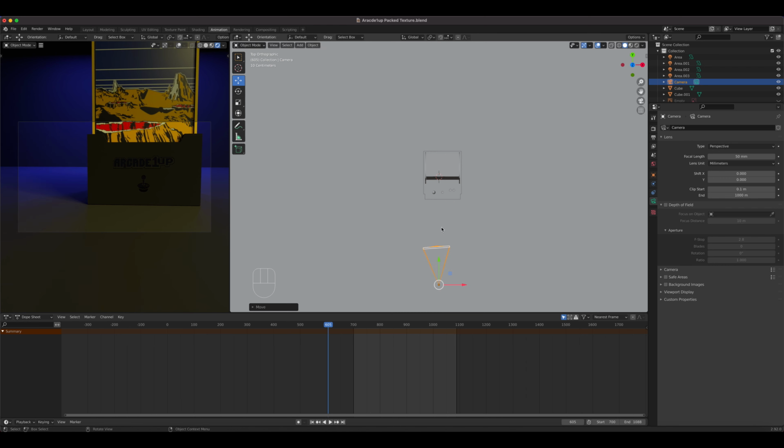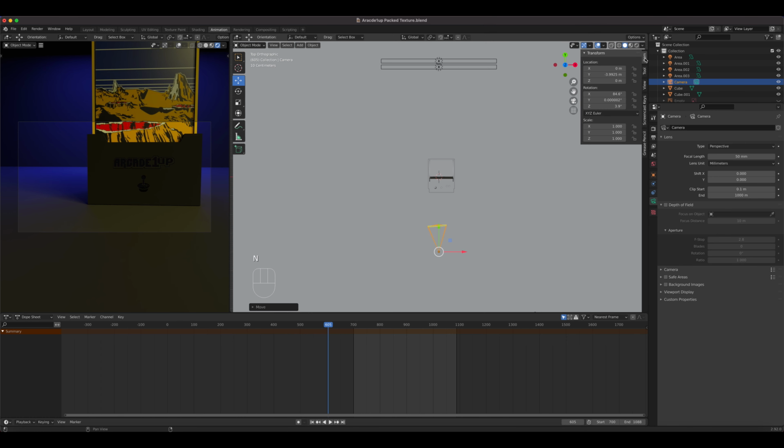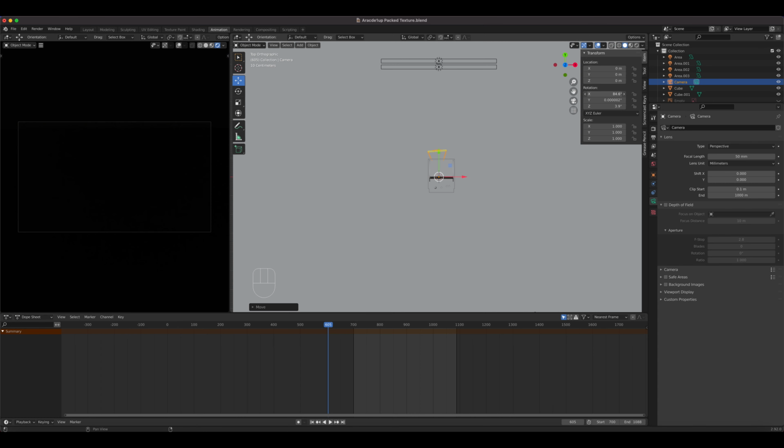So I want this straight on, facing the arcade right here. So I will open its transform right here, and just set this up for 0 for now. We'll zero it out. We're also going to zero out its rotation. Scale, we leave it alone, of course.